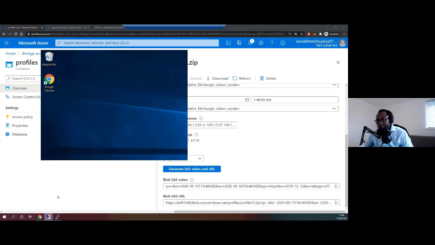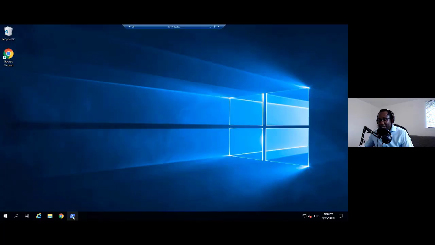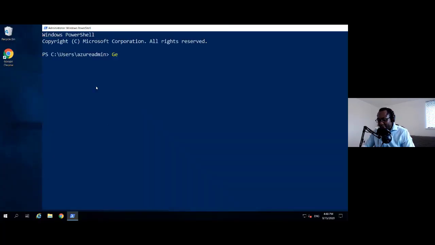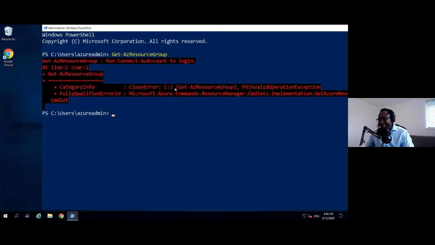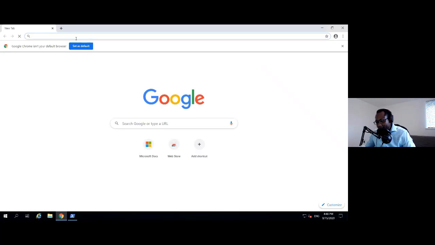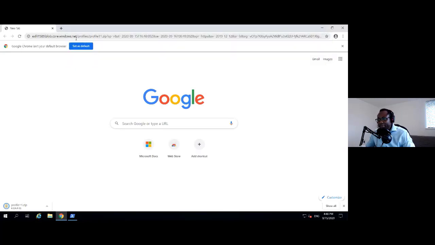If I go to the attacker system over here and bring up Azure PowerShell, and do things like Get-AzResourceGroup, it's going to say you're not logged into Azure. You can't do anything, you need to log into Azure and run Connect-AzAccount. But what an attacker could do is download the credential that I just exported.